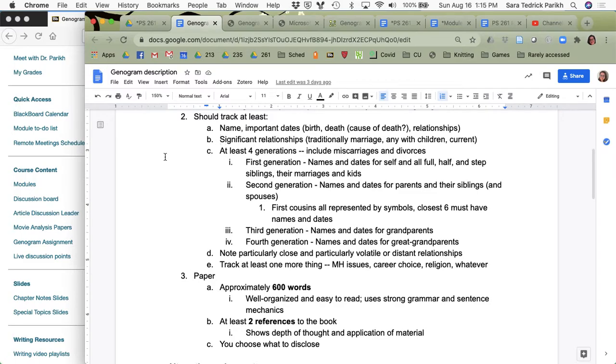And you would include any marriage you would typically include, so previous marriages. Other than marriage, it becomes a judgment call how significant of a relationship goes on a genogram. And partly it's a function of time.